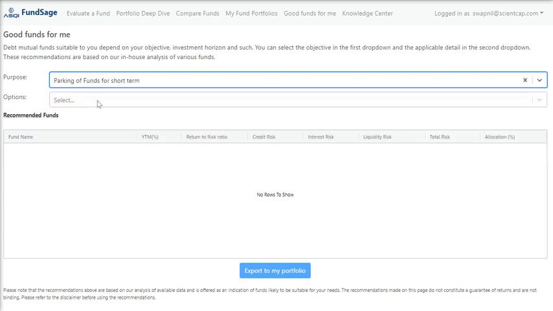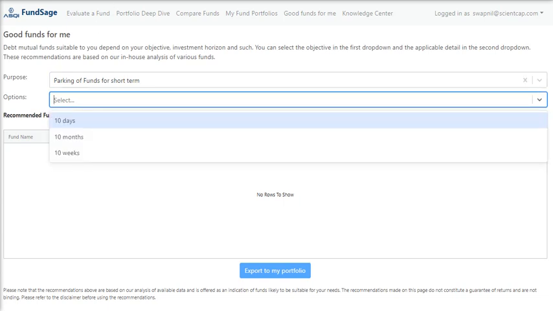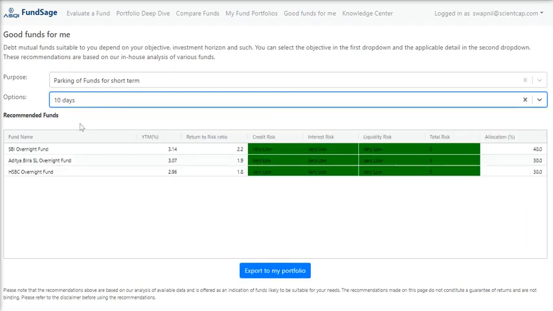So let's say in parking of funds for the short term, the subsequent options are 10 days, 10 months, 10 weeks. The 10 is just a placeholder. It's more like, is it in days, weeks, or months that you want to park funds? Let's see if it's only in days. If it's only in days, then essentially you have just the safest of funds.